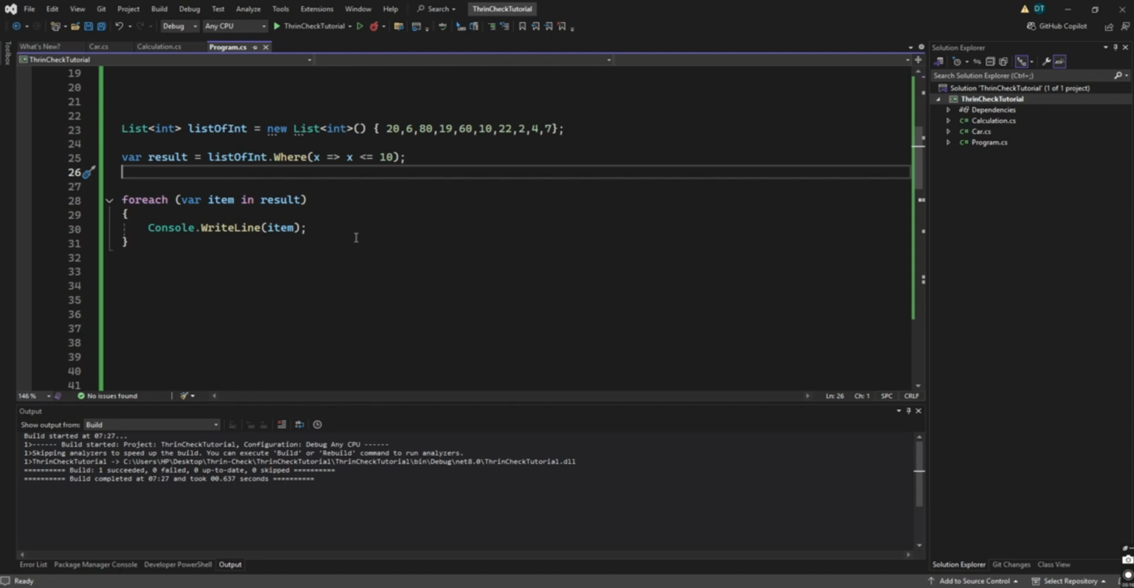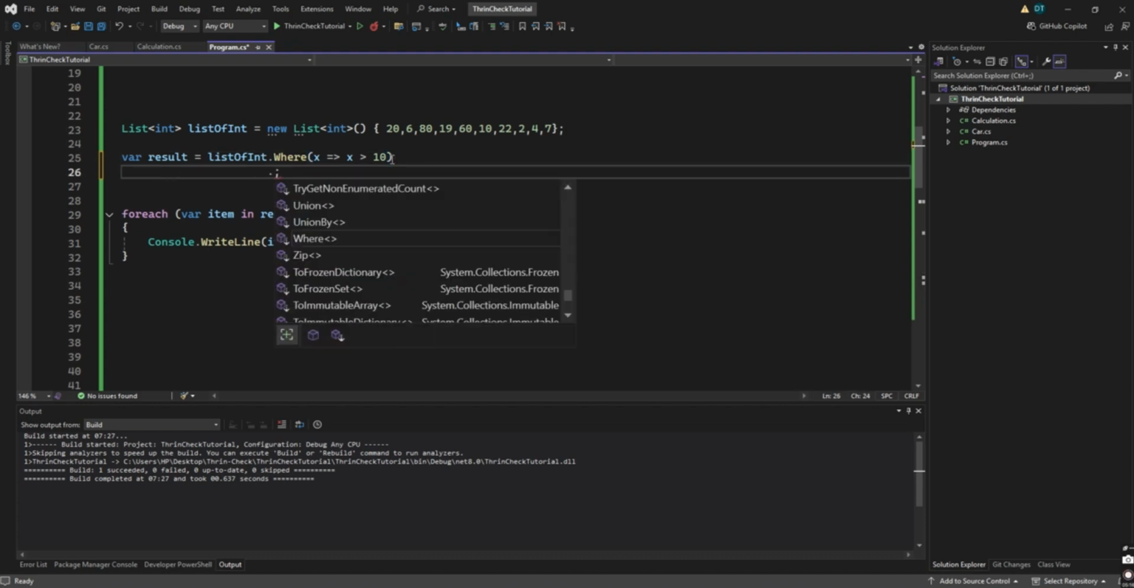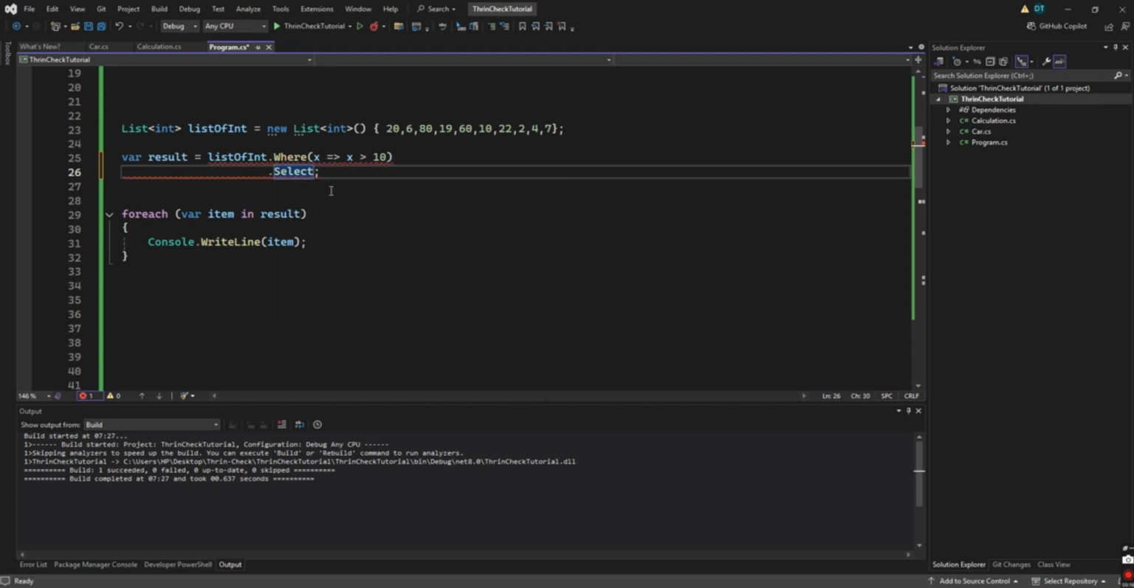So what I will do is say where x is greater than 10. Now come down here, dot select. After you have filtered the ones that are greater than 10, select them for me and project them into a new form. I don't want them to be an int again. I want them to be in a new data type. So that will now be select.